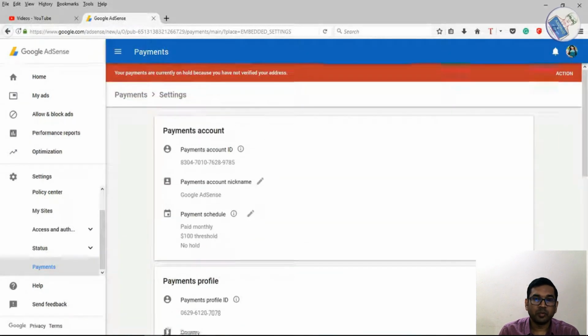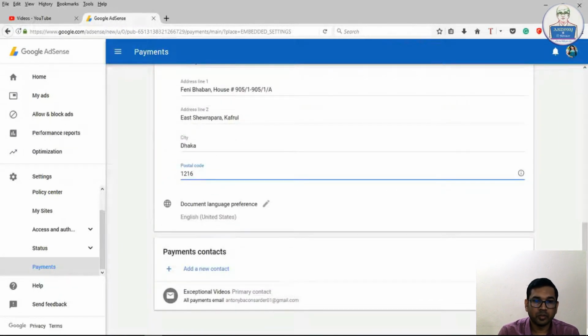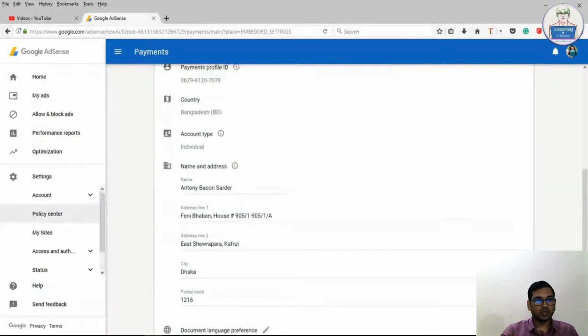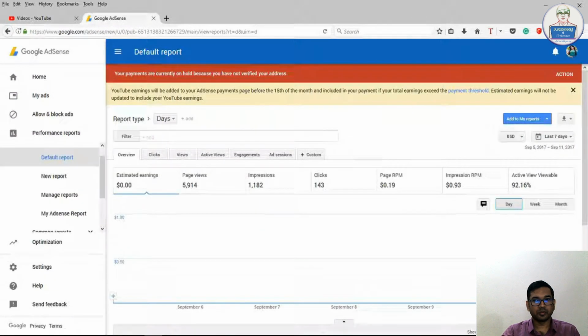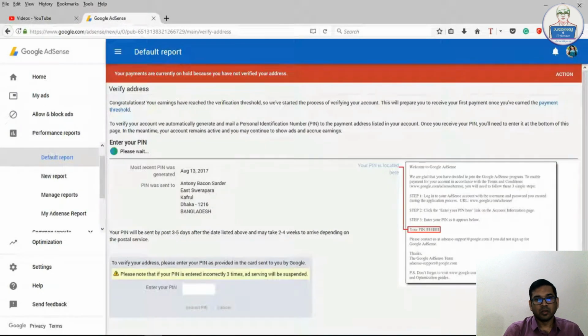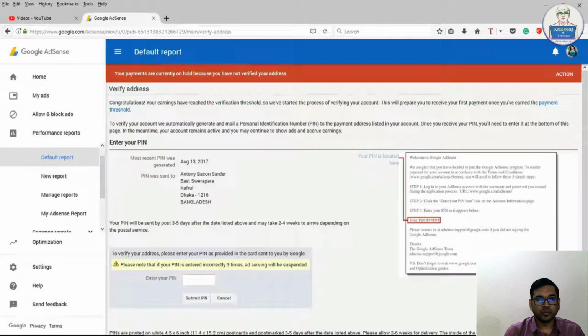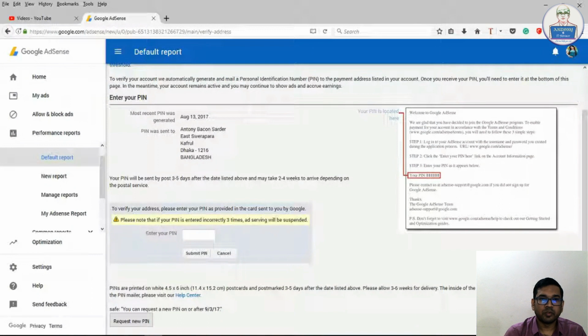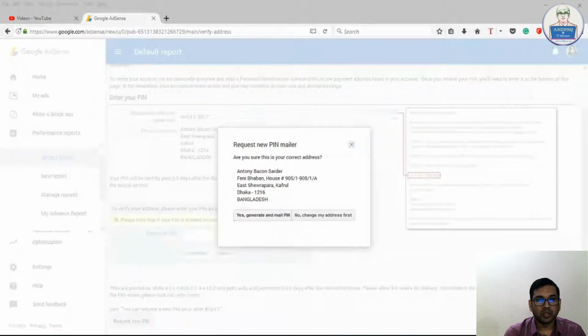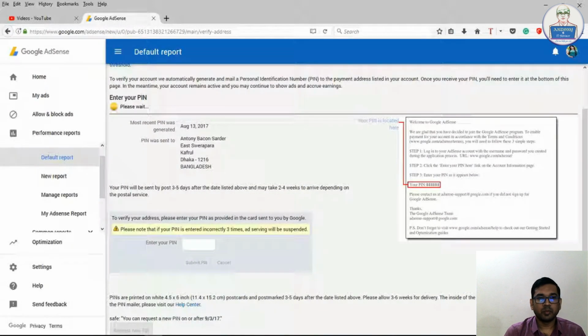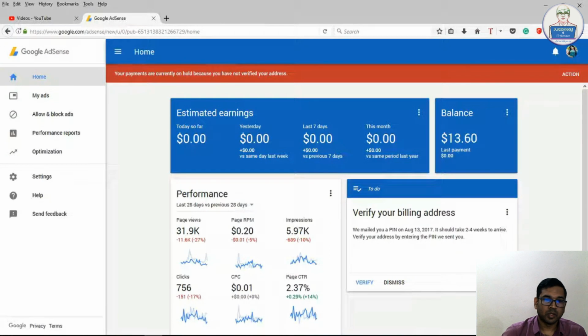now you have to generate a new PIN, or you have to request a new PIN. To request a new PIN, you have to go to default reports. When you request a new PIN, Google will show you a dialog box to confirm your address. So if you think your address is perfect, then you have to click on yes, generate and mail PIN. Then Google will mail your PIN number to the mailing address you have mentioned.